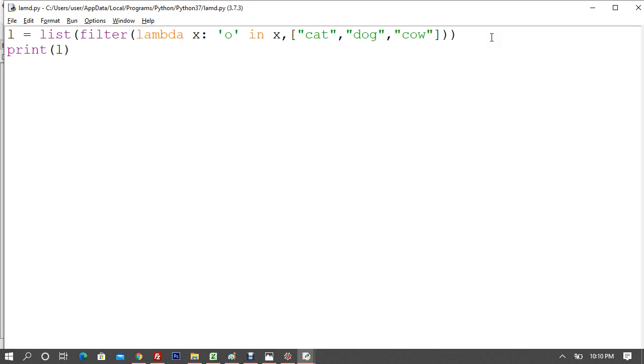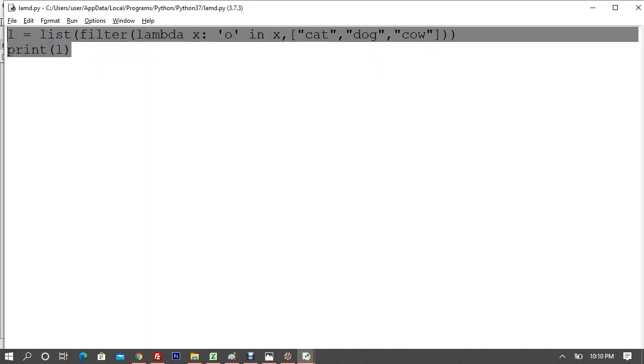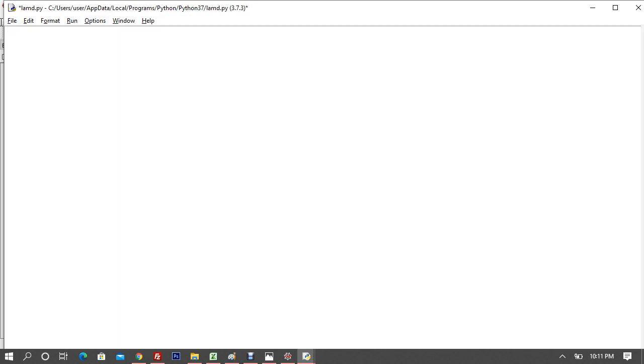Right, so this is how your filter function works. Now I will show you another function, which is reduce. I don't know whether I have that, so I'll say from functools, which is included in Python, import reduce. Yeah, it's already there. You can import it directly.